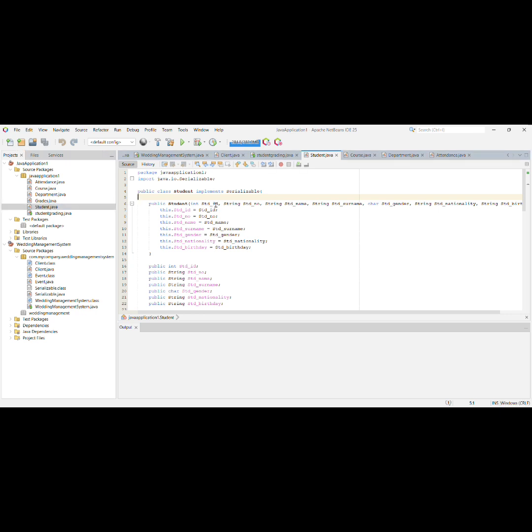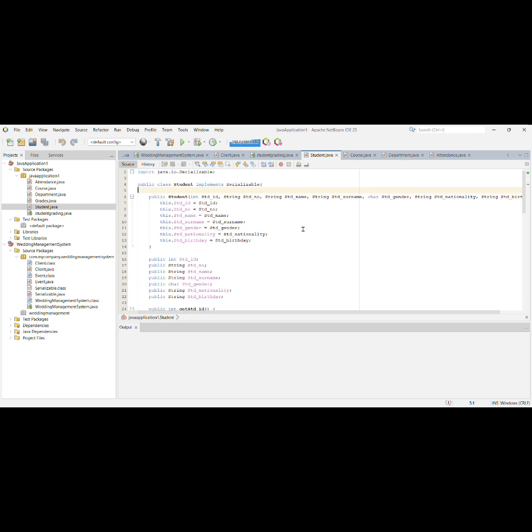The first things that we are defining in this student class are the package and serializable. We have one package inside the student class and all the classes, for organizing all classes. Then we are using serializable, which allows instances of the student class to be saved and restored from files, not just student, all other classes as well, as I told you. Then we define the student class and make it implement serializable.